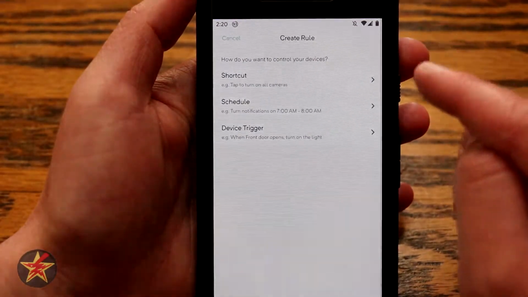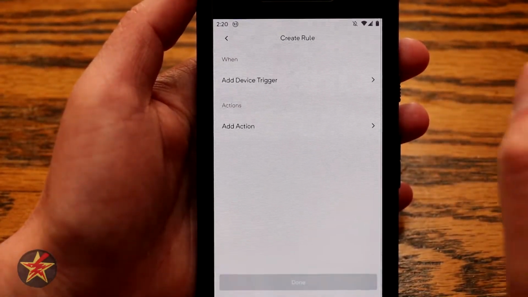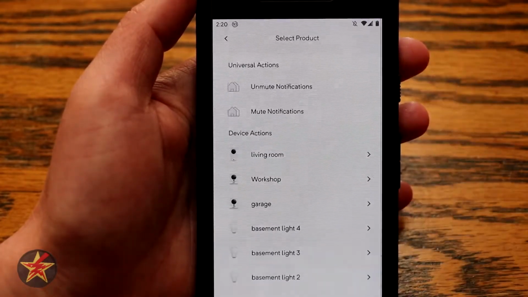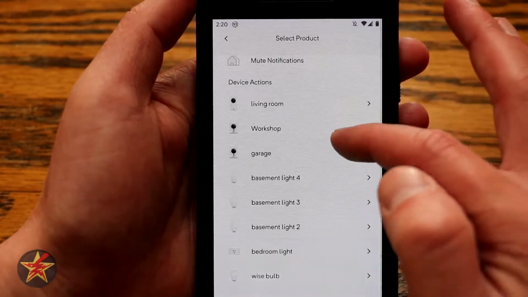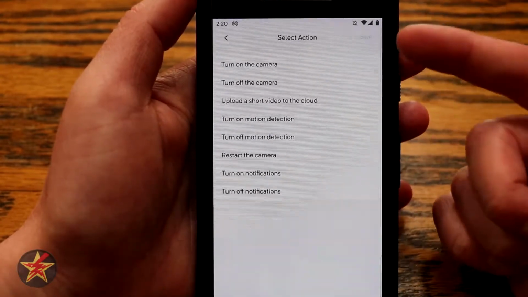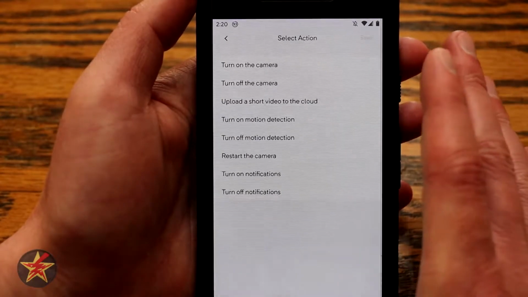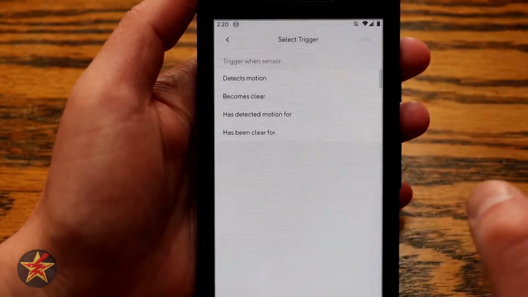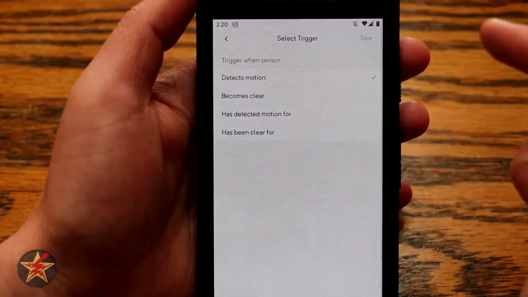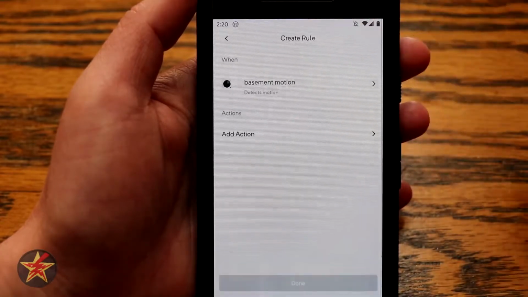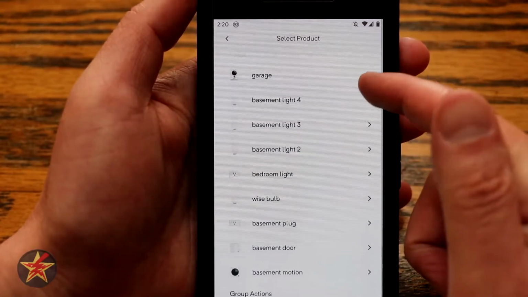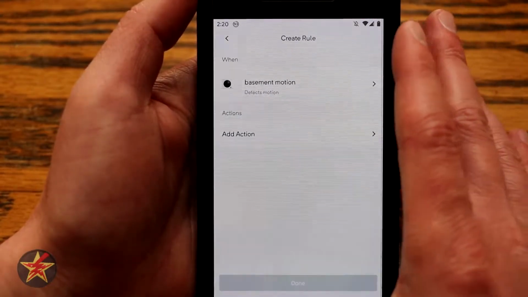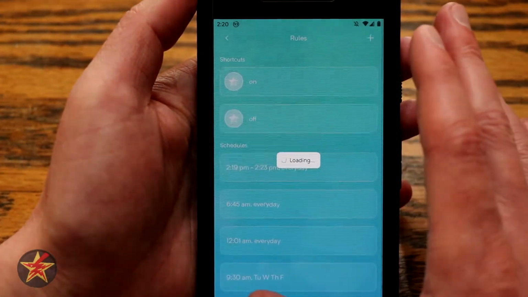Now, if I come up here, device triggers, as we were talking about before, if you have a Sense or Motion, you can add a device trigger or you can add an action. So if we come down to add an action, we will say workshop, and you can select turns on, detects motion, blah, blah, blah. So that'll be very similar to the add device trigger, meaning here's the movement, it detects movement, becomes clear, and we go next. And then we can add an action, which would then be the Wyze bulb will turn itself off. And then we hit save, and that will add another rule.